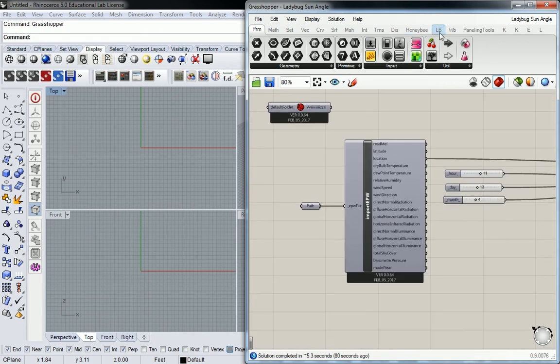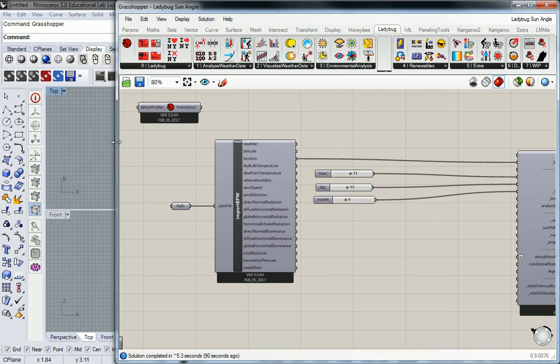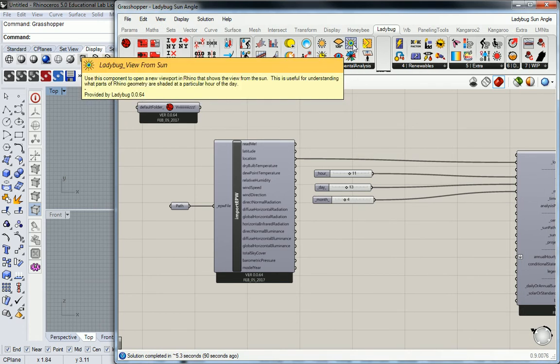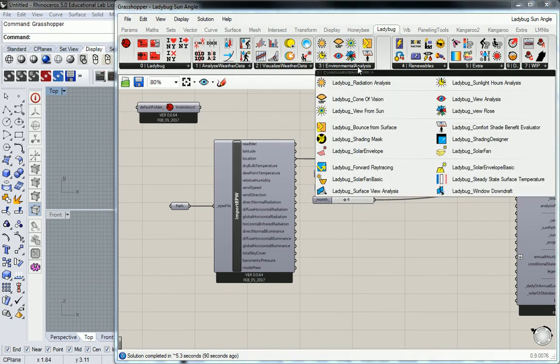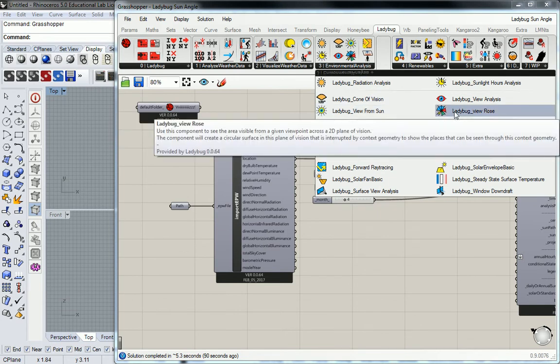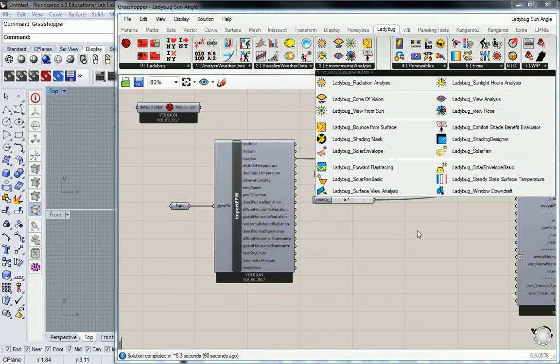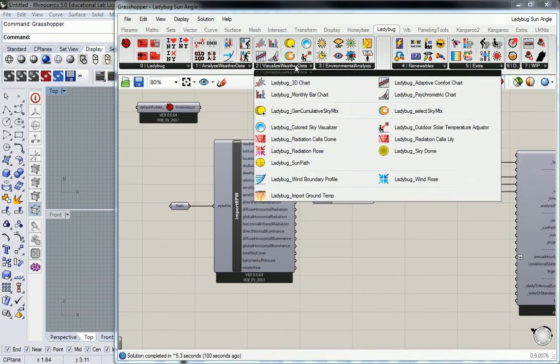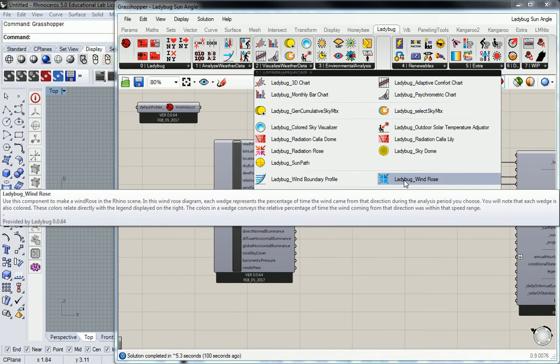So let's go to the Ladybug menu. And give me a moment to remember where it is. I think it's under environmental analysis. Not view rows. Visualize weather data. Here we go. All right. Guys, do I need to give you a minute? No? Okay. All right. So it's under visualize weather data, and it's this one right here called Ladybug Windrose.